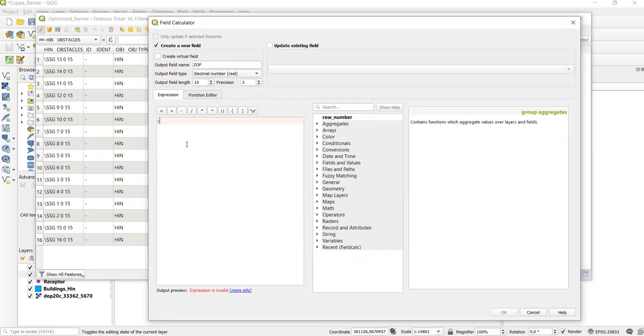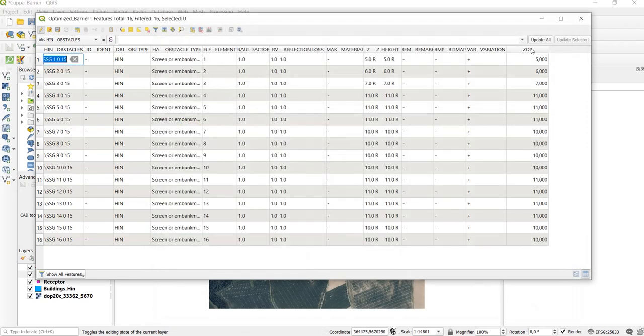We do that by writing substring, then we select the Z column. We want to extract starting from the first position, 2 positions long, and down here we see what the result would look like. That's good. And now we click OK. And now here you can see the newly updated field.